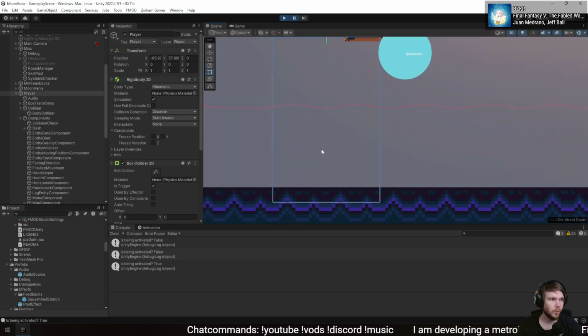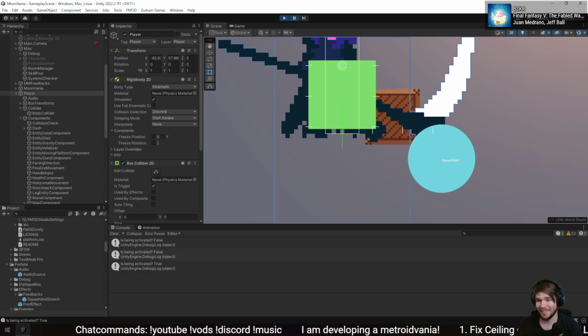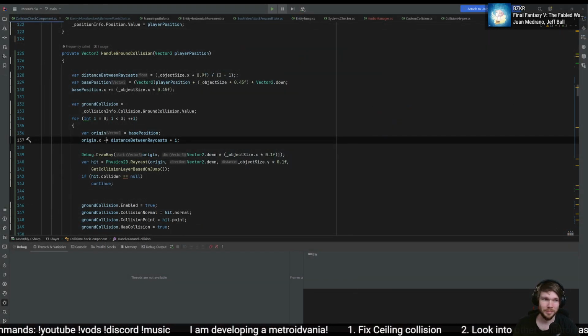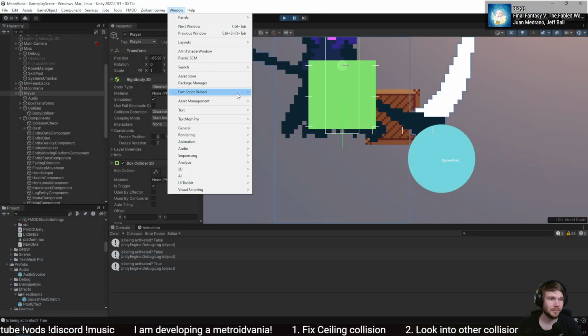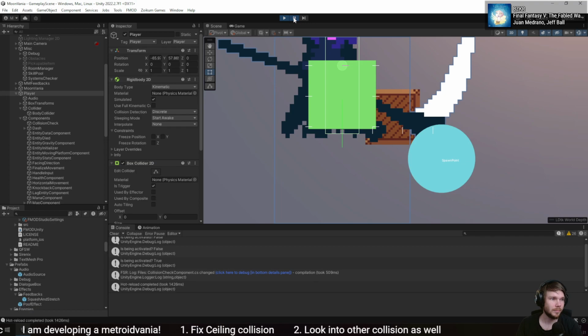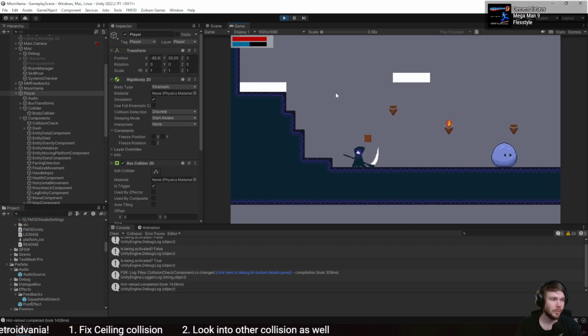If I jump and pause, we can see that they are going in the wrong direction. Let's do a minus here. There we go. Now they're in the correct position.